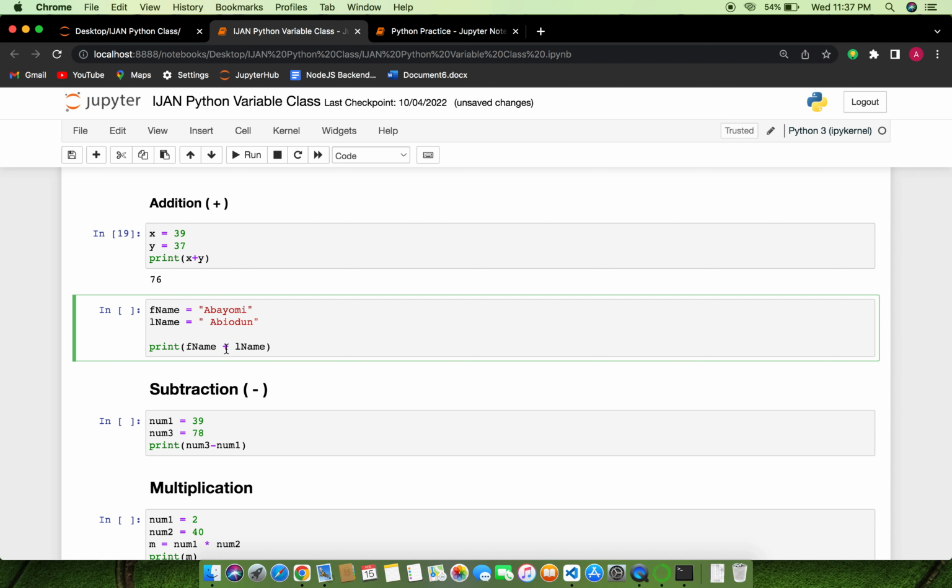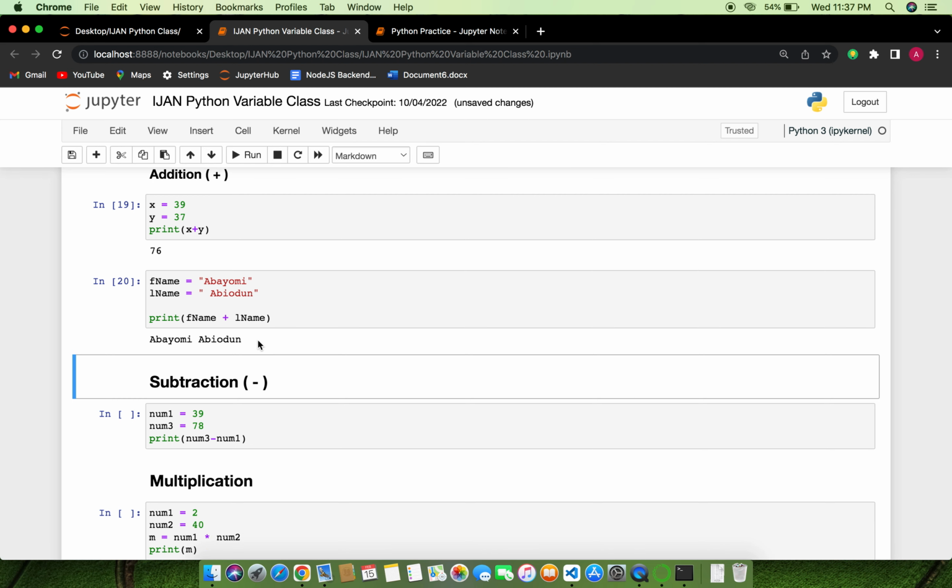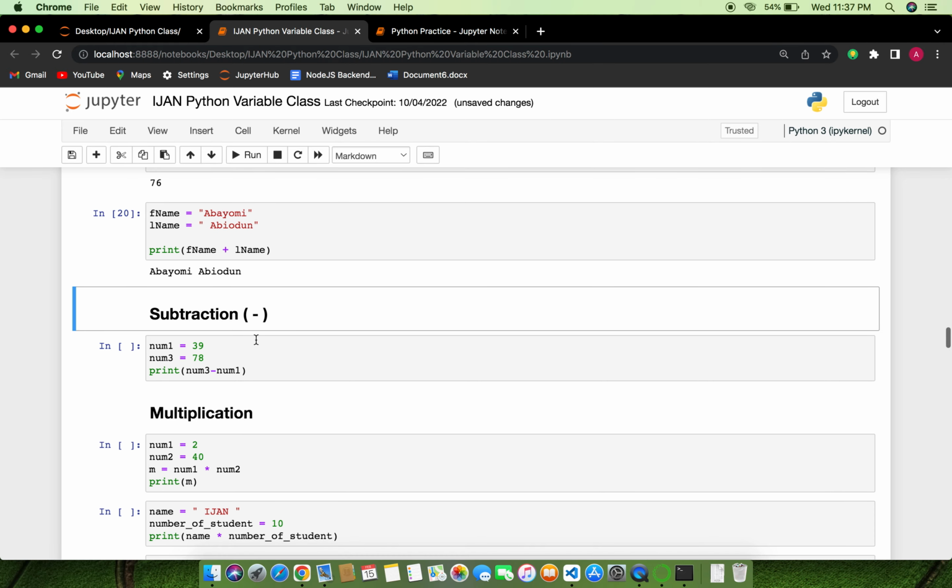I can also use plus with text, which is going to concatenate. Here first name is Abayomi, last name is Abiodun. If I run it now, you see that we have Abayomi Abiodun, that is bringing those things together. So let's take note of that.